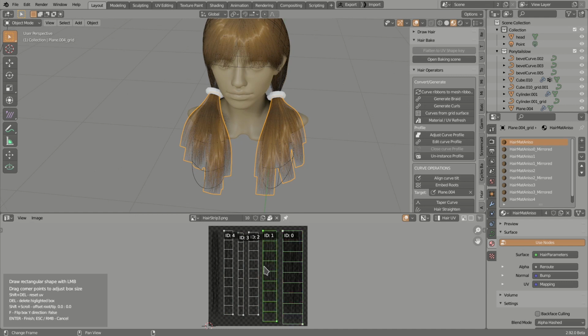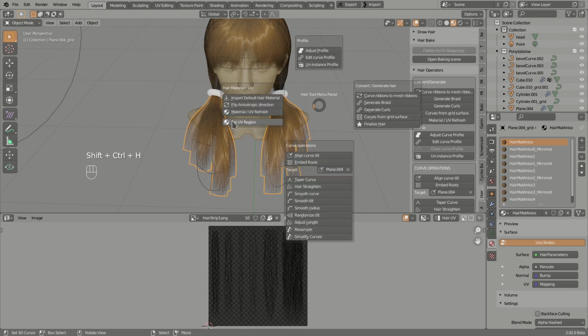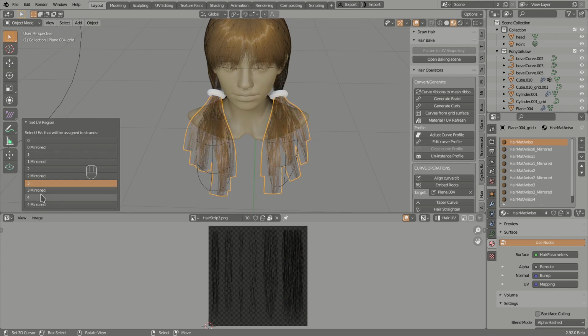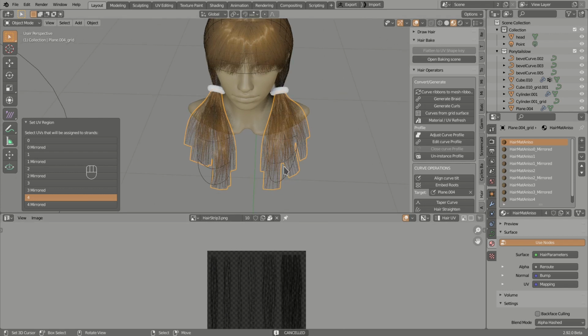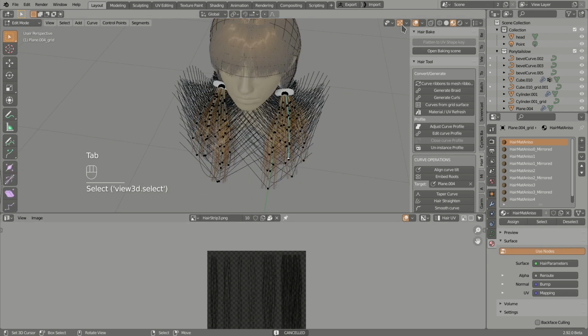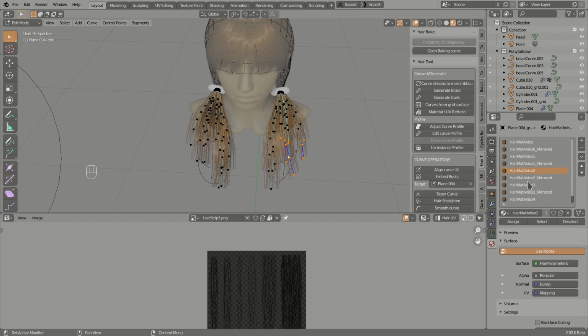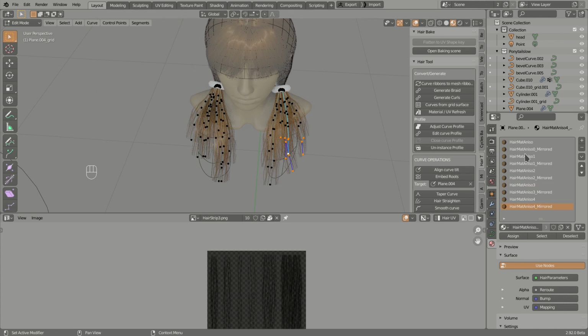Well, I can finish by pressing Enter, and then when I have the hair selected, I use the Control Shift H pie menu, and I set UV region. Now I can pick the UV box by its number. This number is the same as visible in the UV image editor at the top of the boxes. You can also assign the UVs in edit mode by just selecting the hair strands, and then you can assign materials like so.